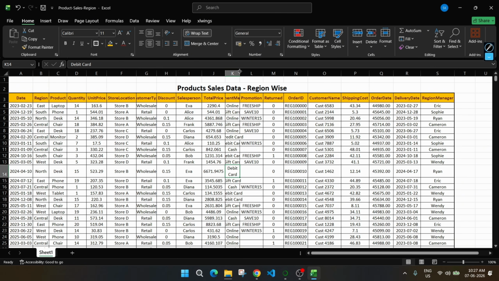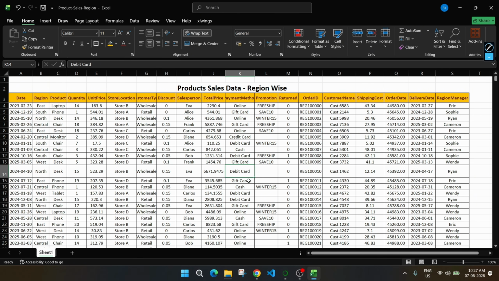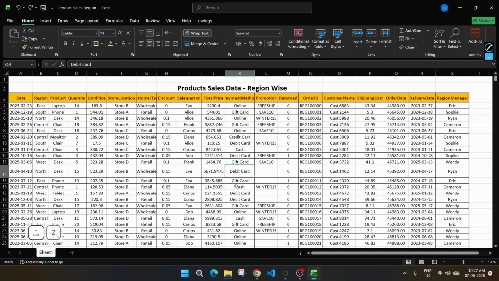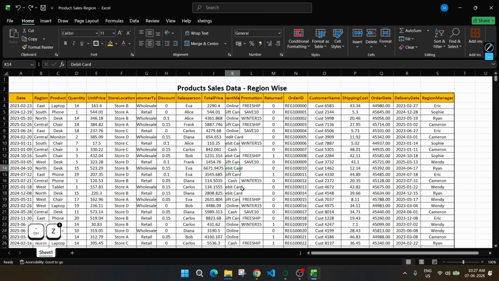If you don't want to wrap it, you can increase the width, then it will automatically increase the width of the cell and the data will be properly visible. If you don't want to increase the width and you want to wrap it, then you can wrap the text using this option. So let's undo that.